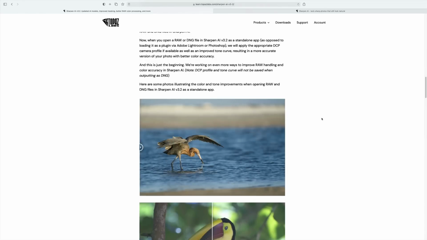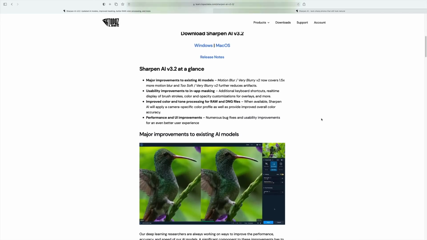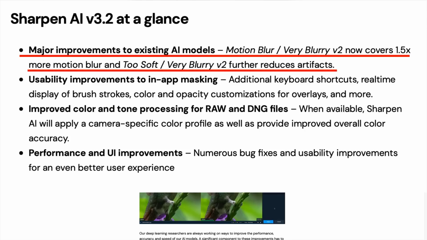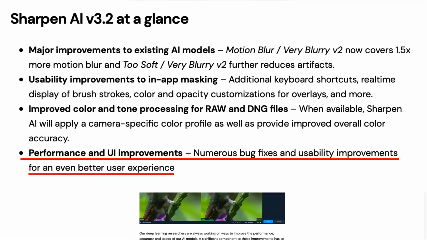Before we take a first look, let's get a glance at this web page here and see what the new improvements are. So we have major improvements to existing AI models. Motion blur, very blurry version 2 now covers 1.5 times more motion blur, and too soft, very blurry version 2 further reduces artifacts. So that's good news. There's usability improvements to in-app masking. There's improved color and tone processing for RAW and DNG files. And there's performance and UI improvements. Numerous bug fixes and usability improvements for an even better user experience.